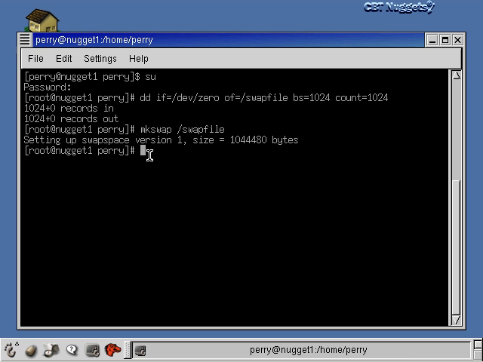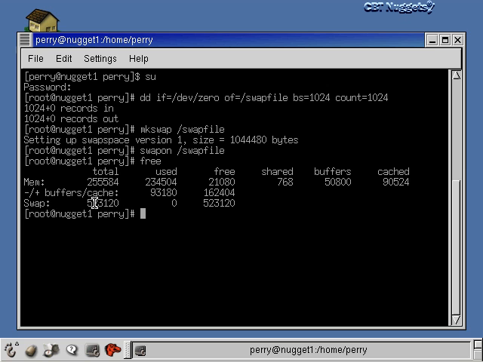Okay, now it says it's set up, swap version, and it tells you how many bytes it is. Then what you do is you say swapon, and then you say the swap file. Now the swap space will be activated. So I do this, let me do the free command again, and you'll see now that the total here is 523,120. It used to be 522 something or other.